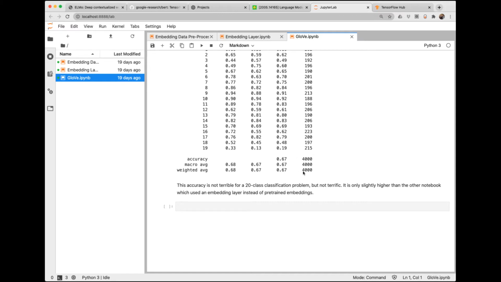These results aren't terrible because it's a 20 class classification problem that's very difficult. And as always, I have to throw in the caveat that there are many parameters that we could have tuned and perhaps gotten different results.